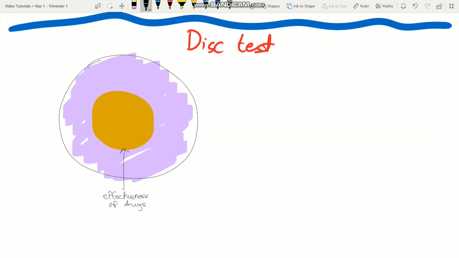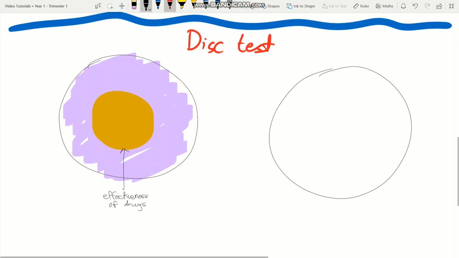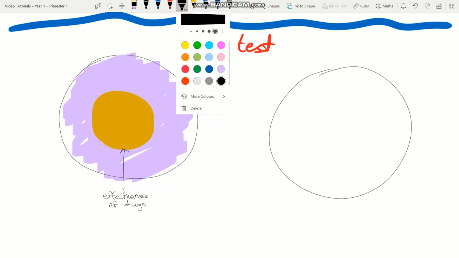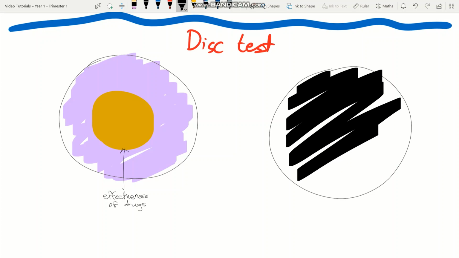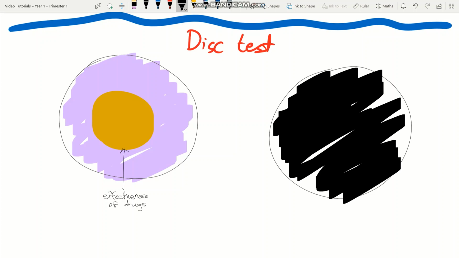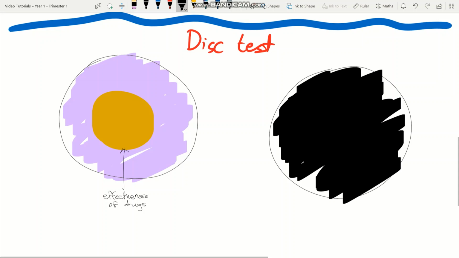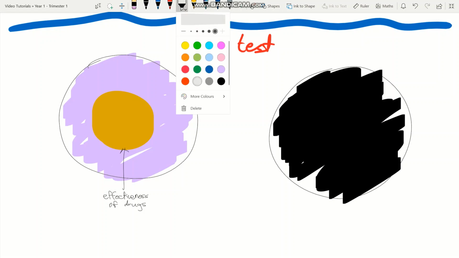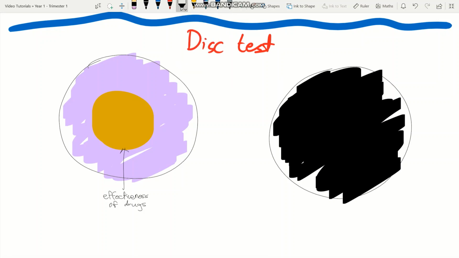However, on the other hand, if we have another sample here with a different type of bacteria present, and say, for example, that this bacteria is highly resistant to a particular antibiotic, then the circumference of this antibiotic will not grow. This is because the bacteria are resistant to it, and therefore the disc diffusion test will be unsuccessful.